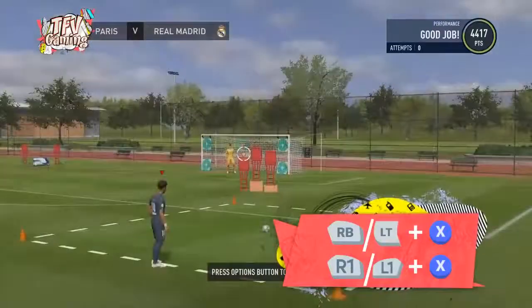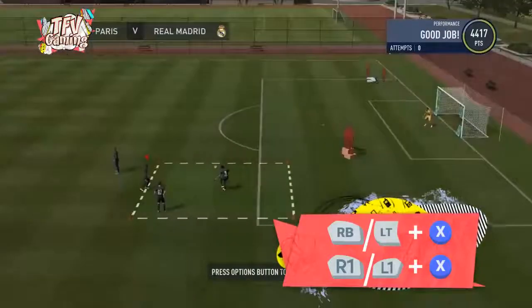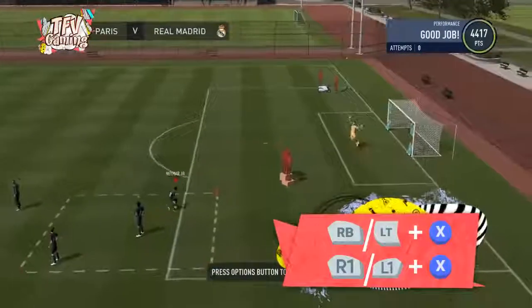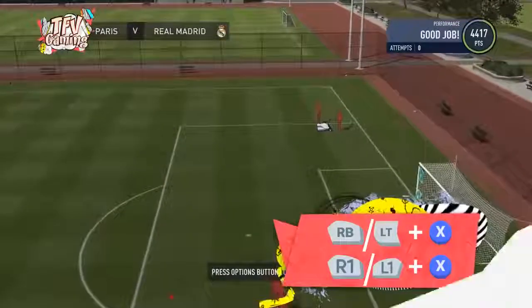Sometimes you need to add some variation in your free kick and to confuse your opponent. For that you need to lay off pass, and these are the controls for that.